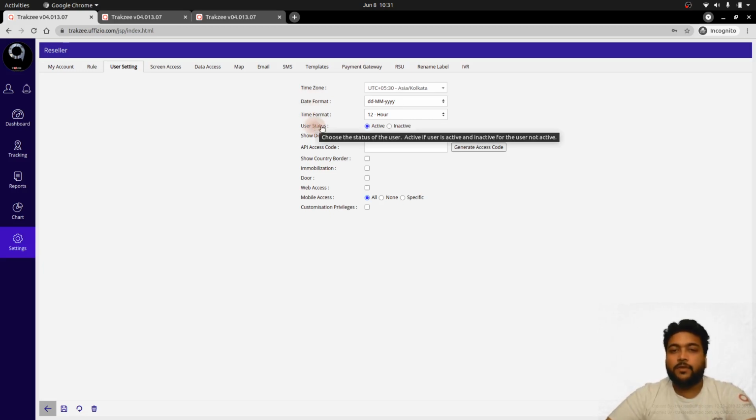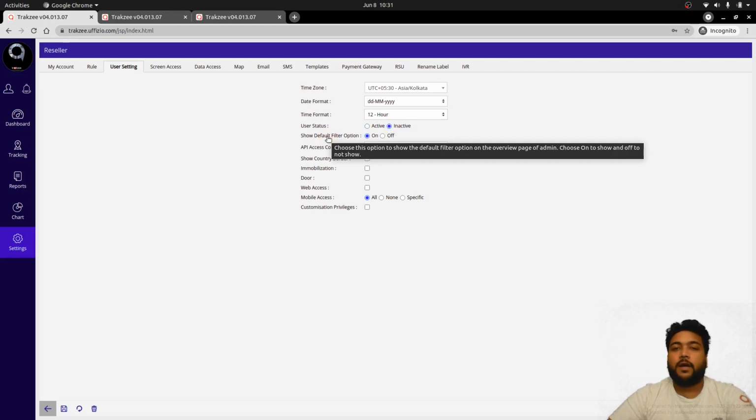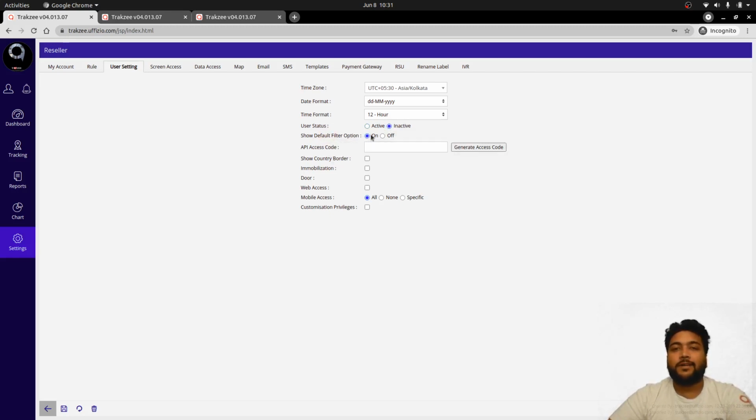Options like user status are useful to activate or deactivate this user. Show default filter options are useful to see the filters on the reports. When this option is enabled, that means when the user logs in, the filters will be reflected. And likewise, you can enable this option as well.